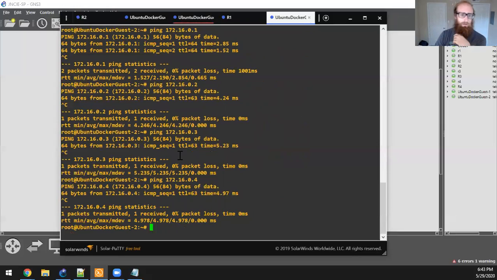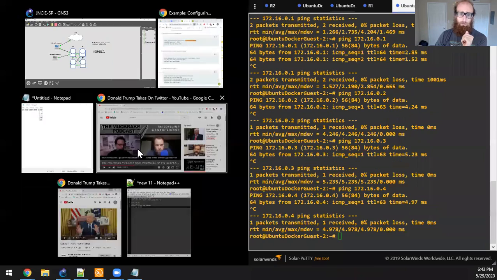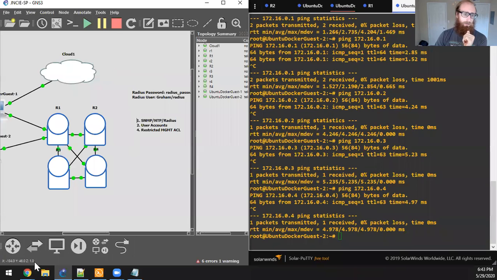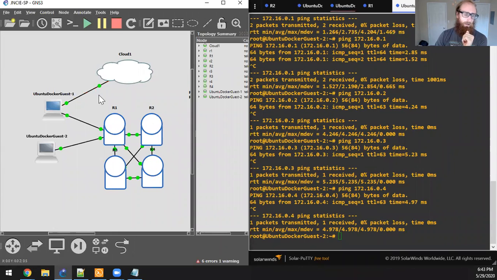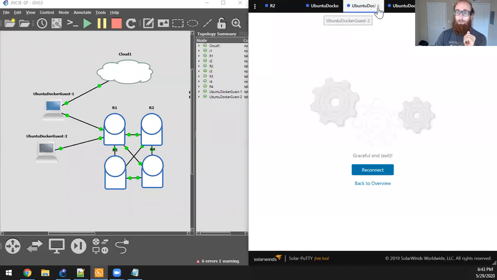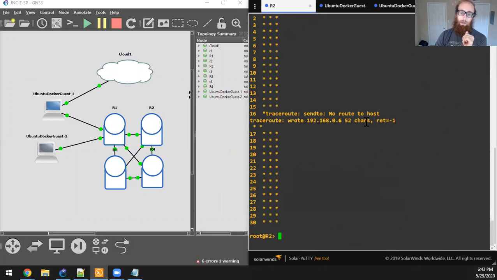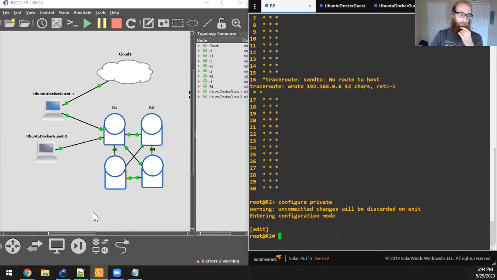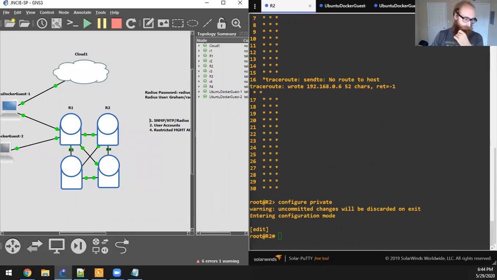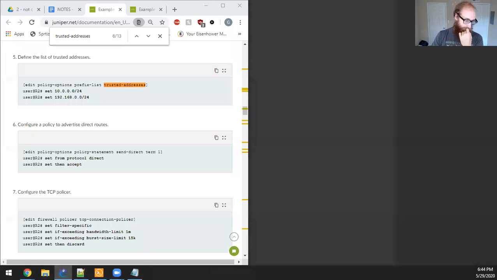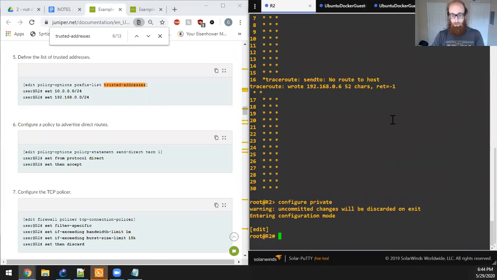So let's continue on with that configuration now, and we're going to have the device router 2 be only accessible from guest 1, and not guest 2. Just as I planned here, but we're going to need to use the help documentation for that. Okay, so we're going to start with the trusted addresses.